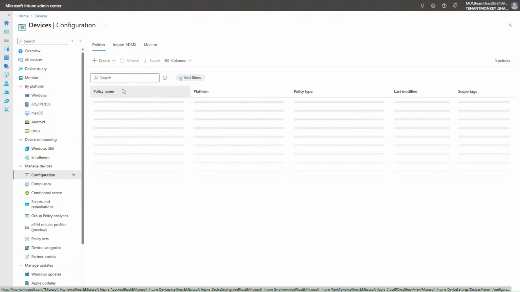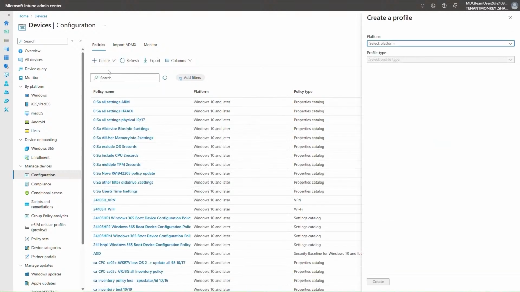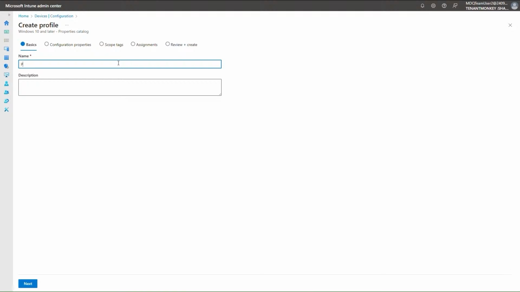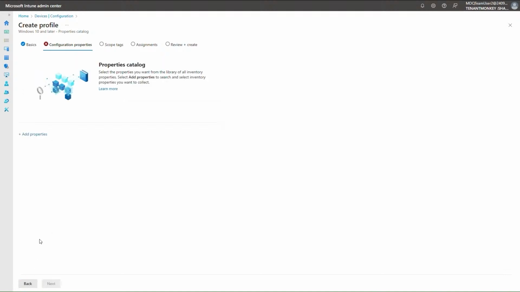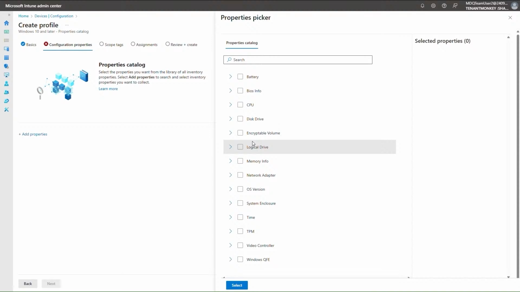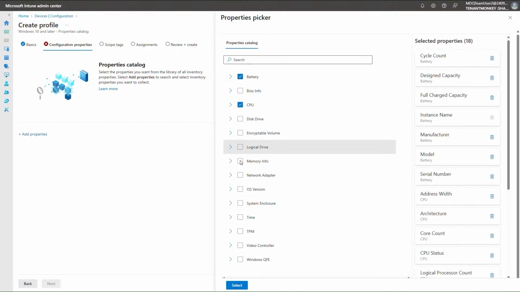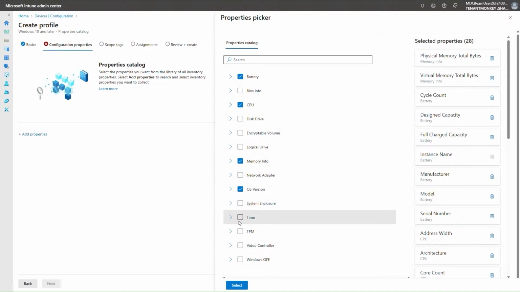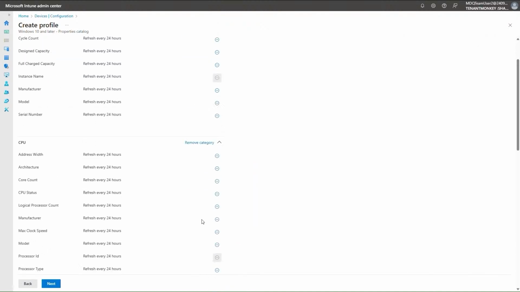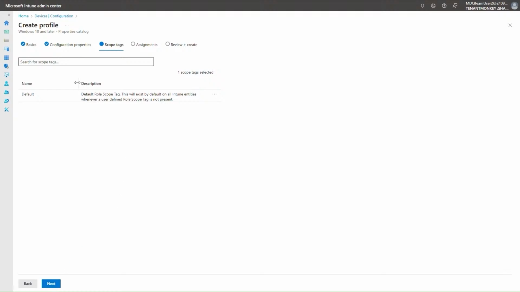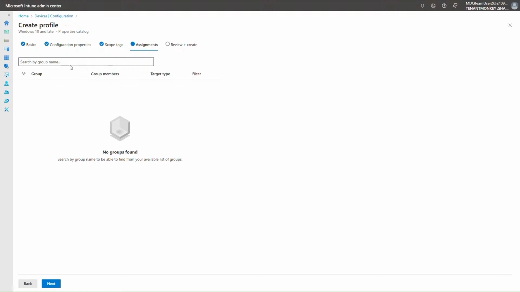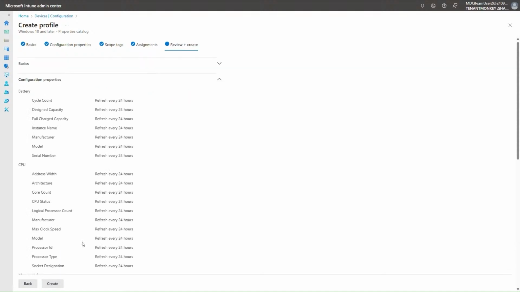So I will navigate here to the configuration blade under devices. I'd like to create a new policy, and so I will target Windows as a platform, and I'll choose the property catalog profile. You might be familiar with this flow if you created policies before on Intune. You'll be able to create a name for this profile, and then you'll be able to access the properties catalog. We have a set of required properties that comes in, things like CPU, battery, OS version. As you're choosing the properties, you're always welcome to go ahead and remove the categories and make changes. The next step for you will be to choose the scope tags and then assignments. You can target all your devices with this property data collection, or you can target some of those groups. And then you can review and create this policy.